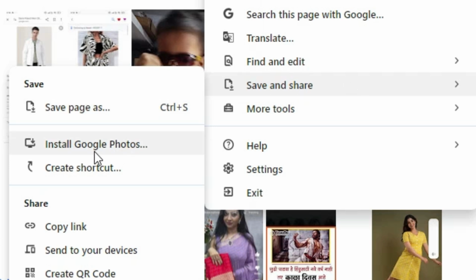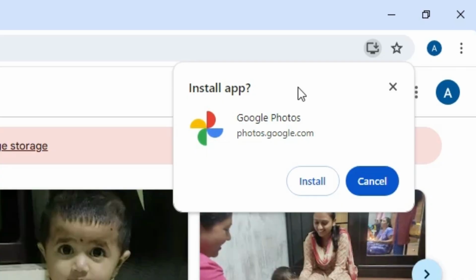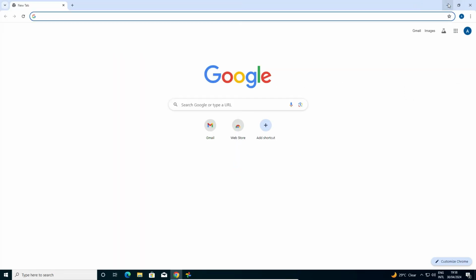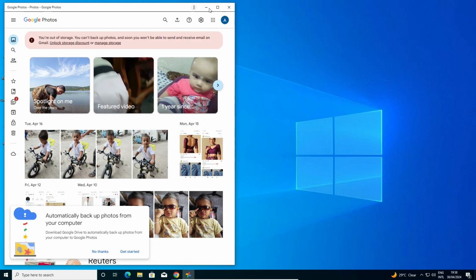In save and share, we find install Google Photos. Click on install Google Photos. Here we find install or not. I want to install, so I click on install. Close our Google Chrome or minimize it. Here we find one app, close it.